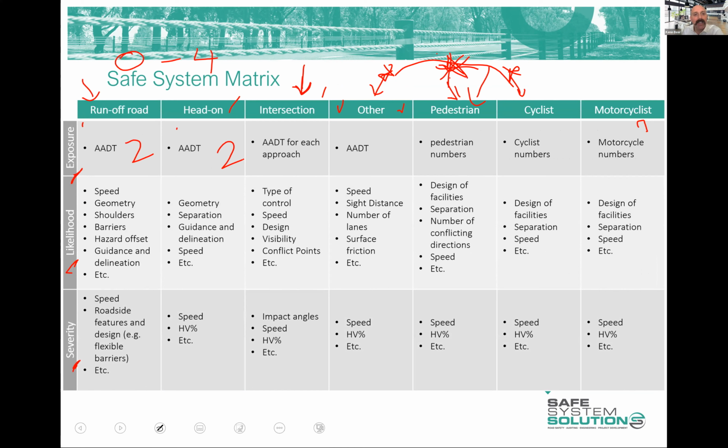Intersections, you can see there, AADT for each approach. In our hypothetical scenario, we've got 4,000 and we've got 500 on the side road. So 4,500 still sits between 1,000 and 5,000, so we're still going to go 2. Other, well, it depends what we've decided on that. So let's say we've gone sideswipe, or maybe crashes with vehicles emerging from driveways and a few other things. We sort of justify which of these we're going with and why, and then we're still going to go a 2 because that's the main thoroughfare.